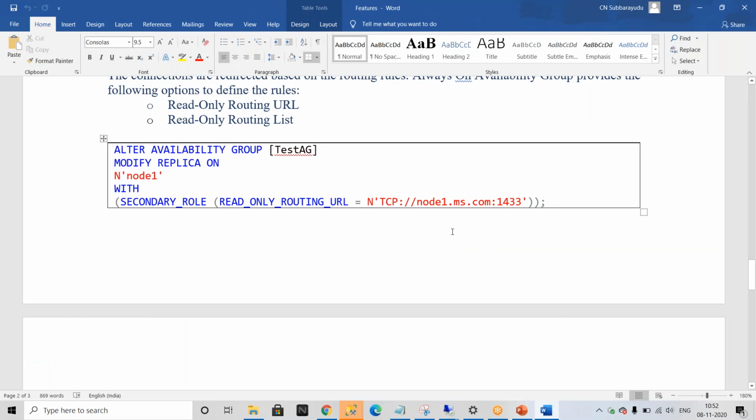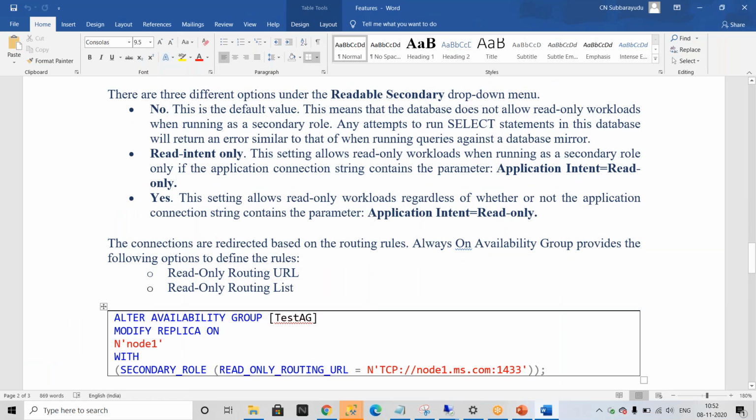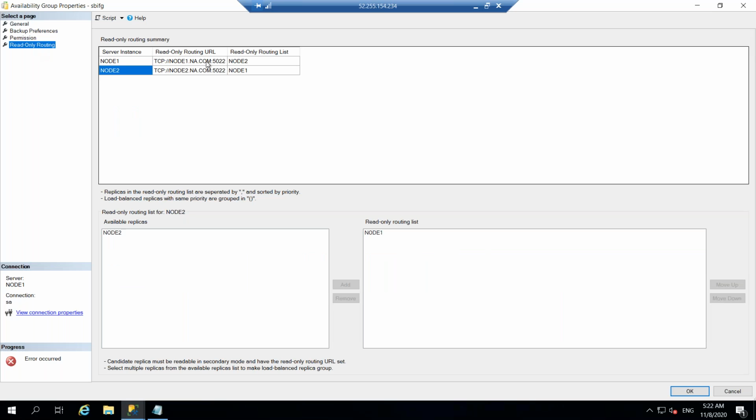One second, sir. Got it. Sorry, sir, this is the mistake. We cannot pass the endpoint port number. We need to pass the SQL Server port number, right? We were passing the endpoint port number by mistake. We need to pass the SQL Server port number, 1433. Yes, that is it.